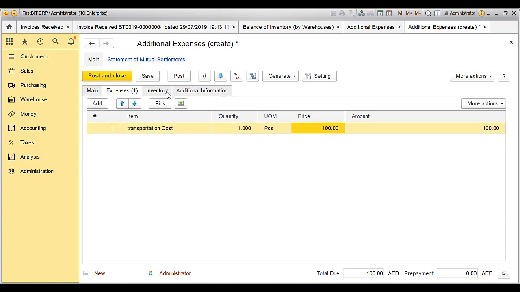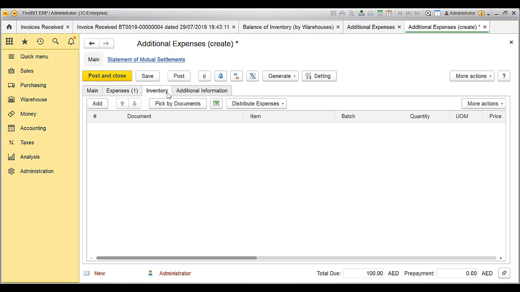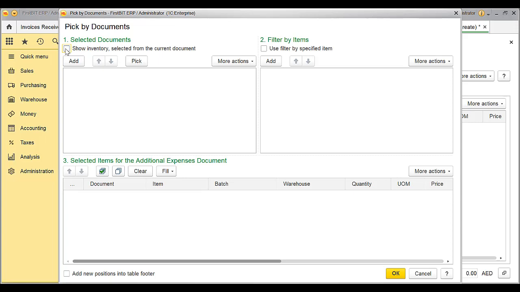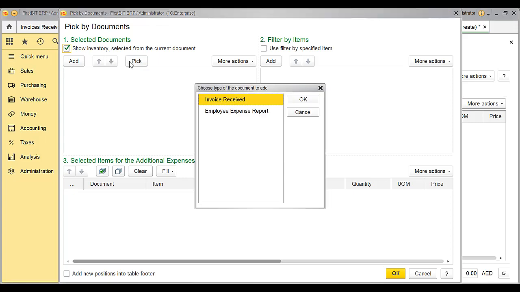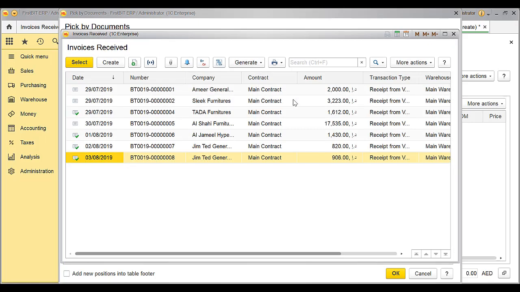In the Inventory tab, fill in the documents of the invoice received and the list of the items to which the costs need to be allocated. To add the inventory, click on Pick by Documents option. Enable the option Show Inventory selected from the current documents to have the items shown separately. Click on Pick option and choose the document type. For this example, we'll use Invoice Received. Choose the document, click on Select and close the page.